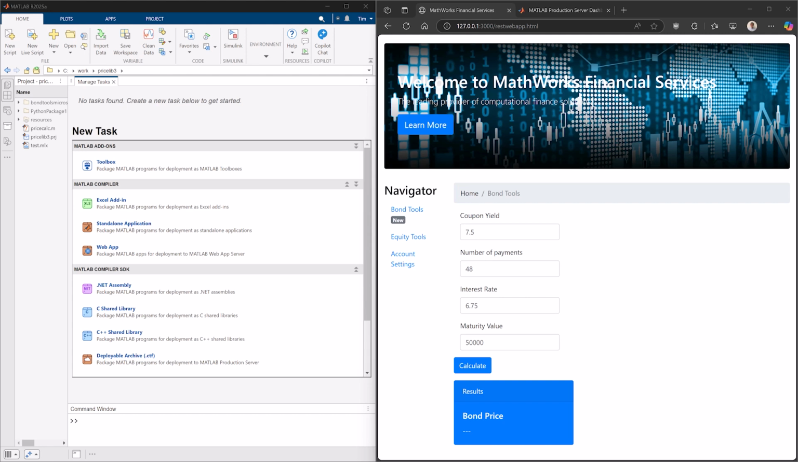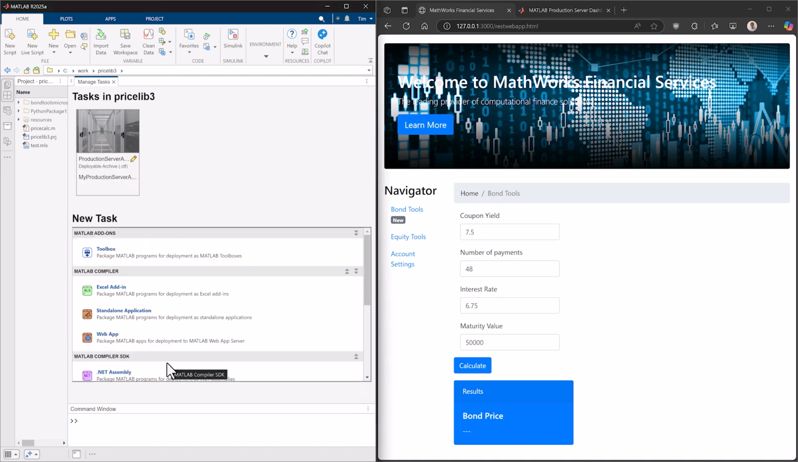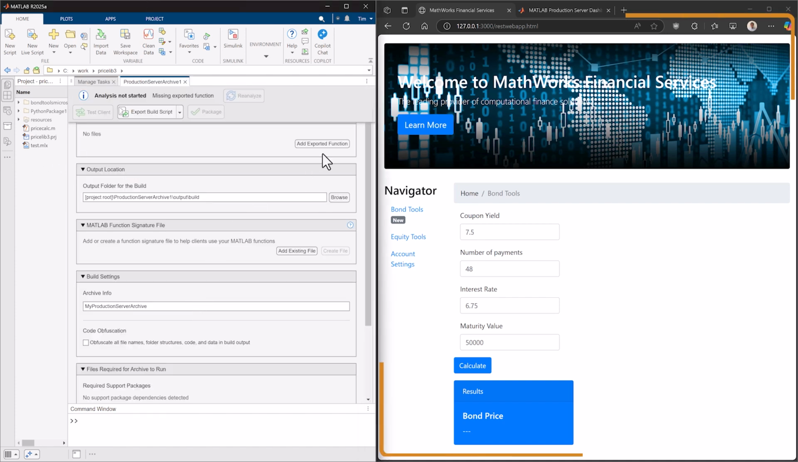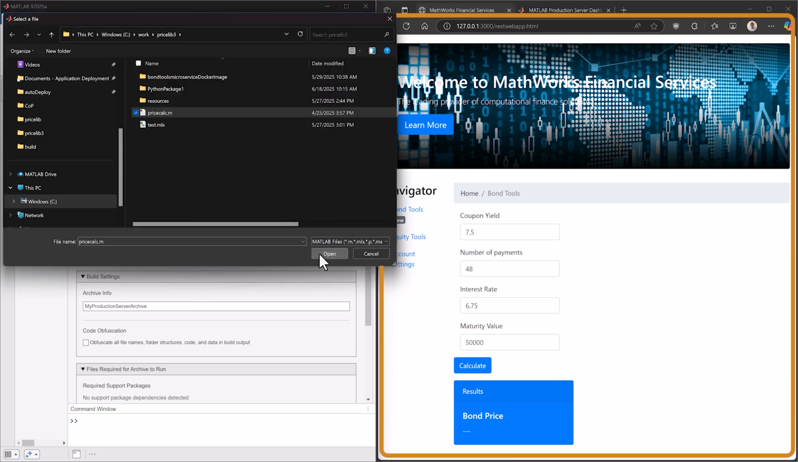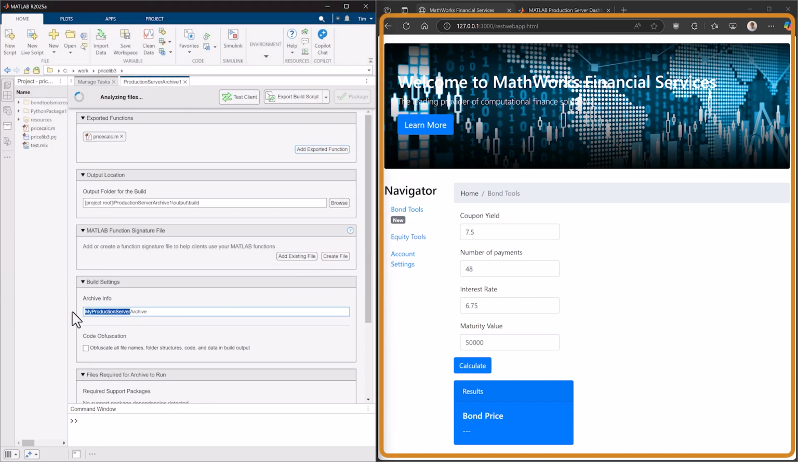You can create APIs with your functions using the deployable archive task. These APIs typically use a web-based RESTful interface, which can be accessed from a wide variety of languages and platforms.